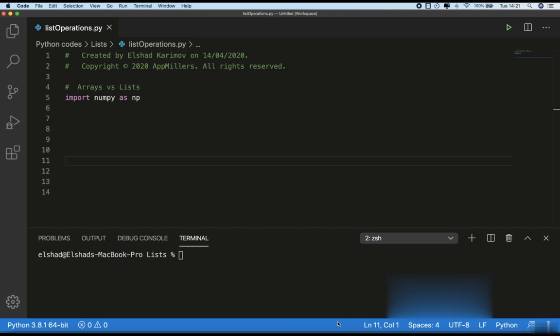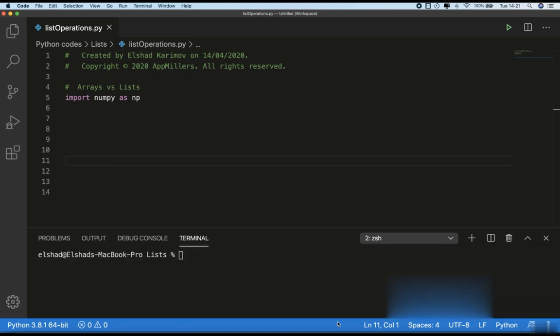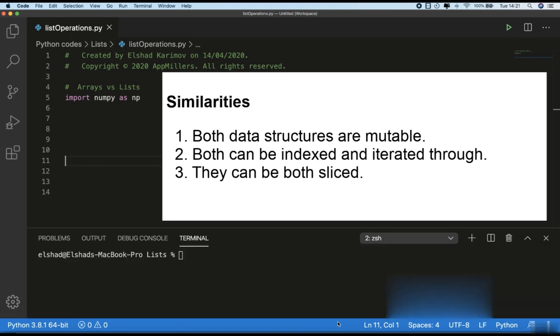Hi there. In this video, we will look at what are the differences and similarities between arrays and Python lists. Let's start with similarities. The first similarity is that both data structures are mutable. It means that we can update elements of both data structures. So by using their index, we can update any element in the list or in the array. The second similarity is that both can be indexed and iterated through. This means that we can access their elements by using their index and we can iterate through them.